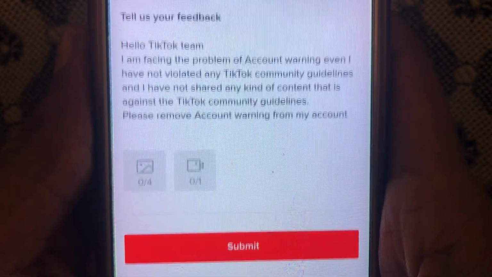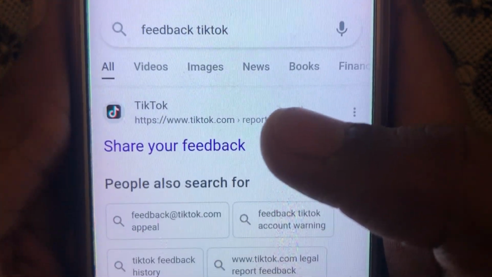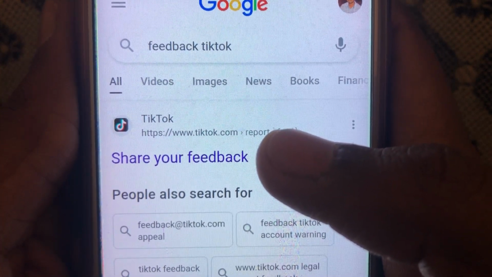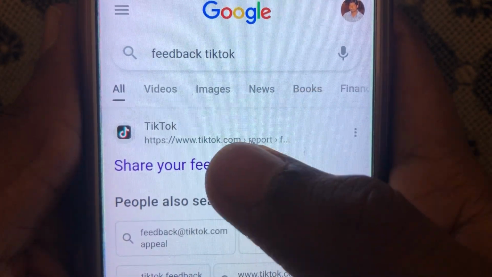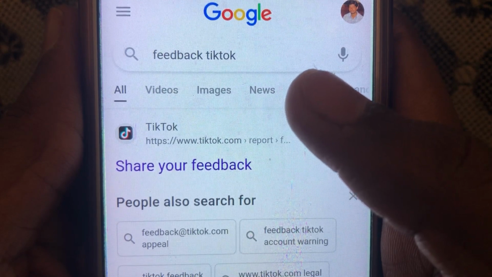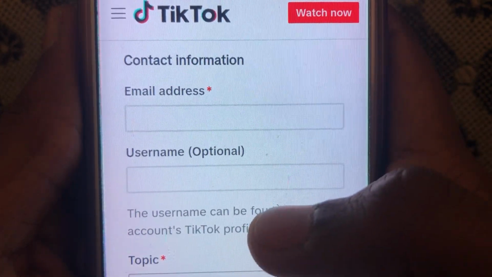You can do the same by another method, which is that you have to open any kind of browser and search for feedback TikTok. After searching, you will find the link as share your feedback. You have to click on that. After that, you will find contact information.